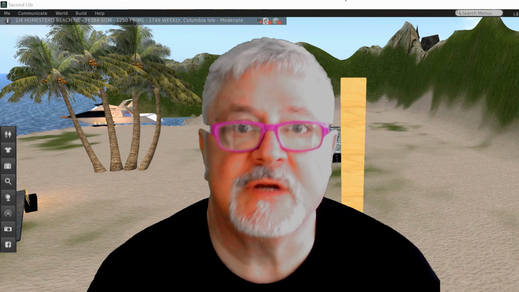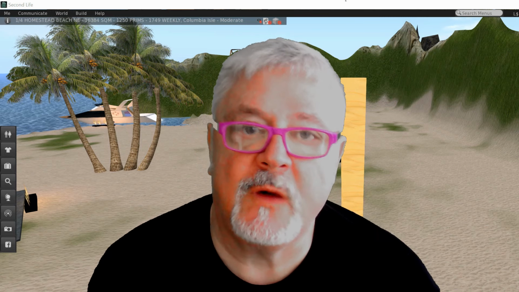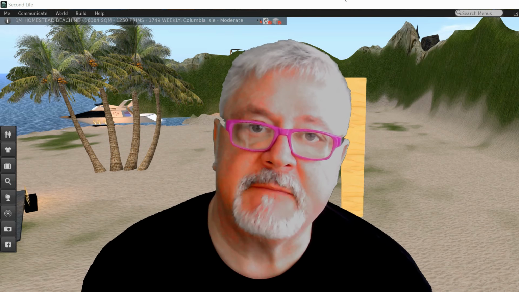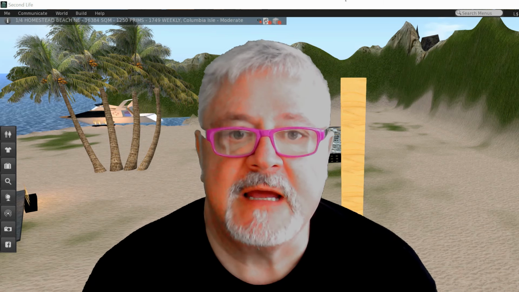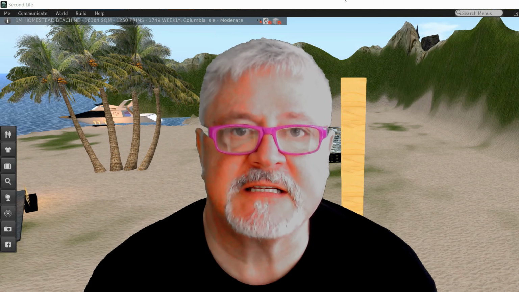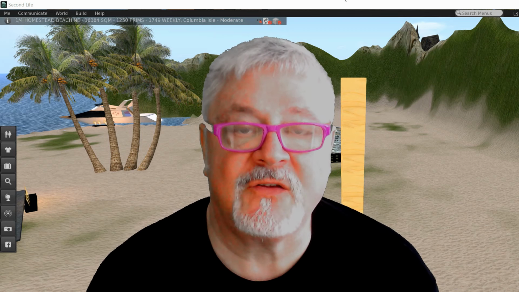And tonight is really going to be fun because I'm going to build a house. I've been wanting to do this for a little while, and I've been kind of distracted by some of the other things going on in Second Life. But this is one of the funnest things to do in Second Life. So stick with me. We're going to be building a house from scratch.